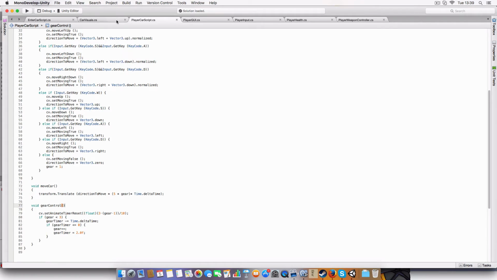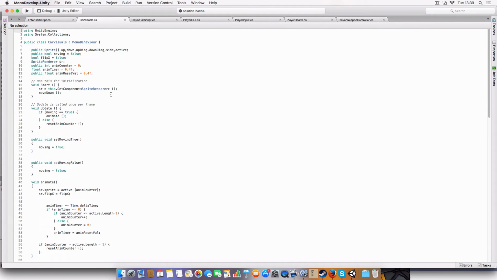Now let's go over the car visual script. We also did some alterations to Play GUI. These were just minor ones, so make sure that they worked correctly when you get into cars and leave the car and whatnot.